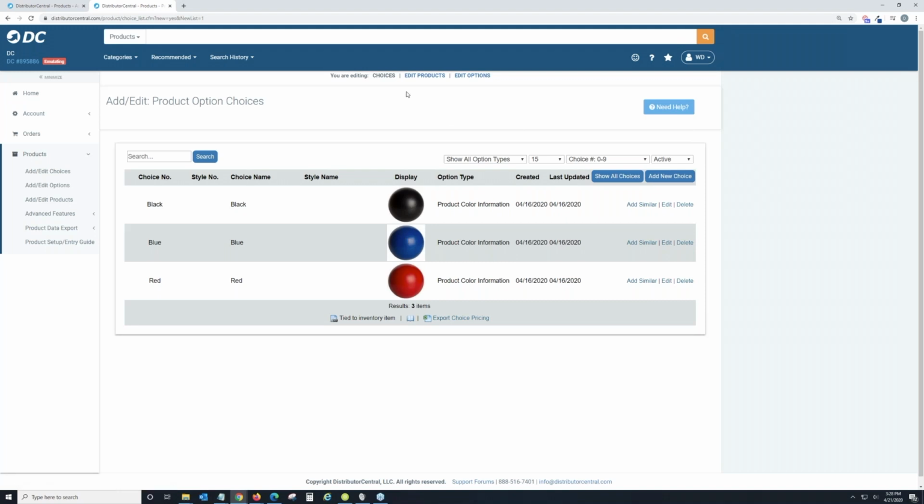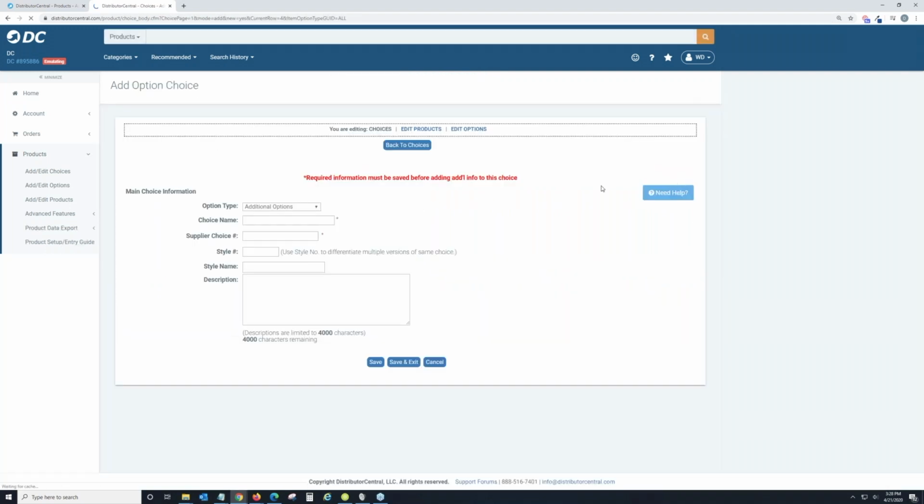So what I'm going to do, once again, I just click choices up here. I'm going to add a new choice. I'm going to change the option type. Whatever you change the option type to has to match in the actual option itself. So for this, we'll just do product sizes. And we'll start with extra small. So choice name, choice number.